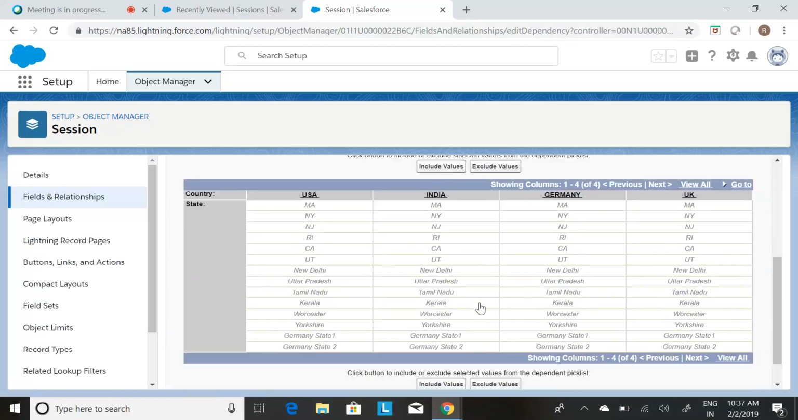Now look at this. For US, I'm just double clicking on this. For the country US, these are the valid values. For India, I'm just double clicking this. That's it. For Germany, Germany state 1 and Germany state 2. For UK, just these two.